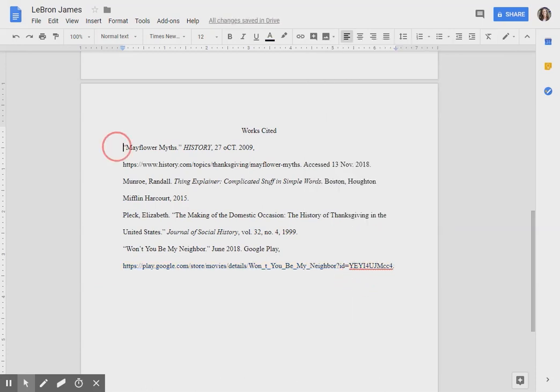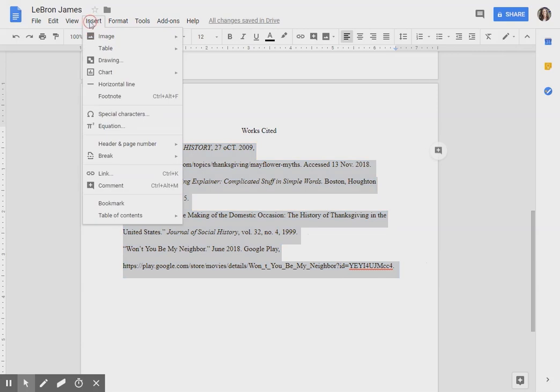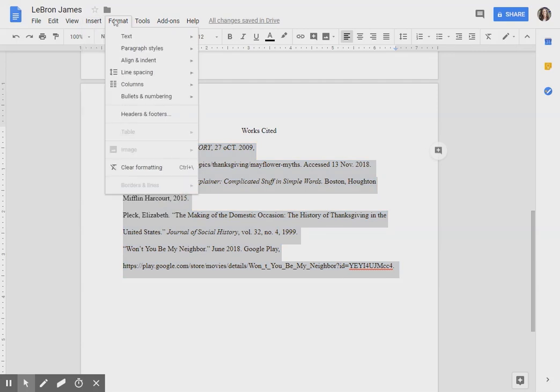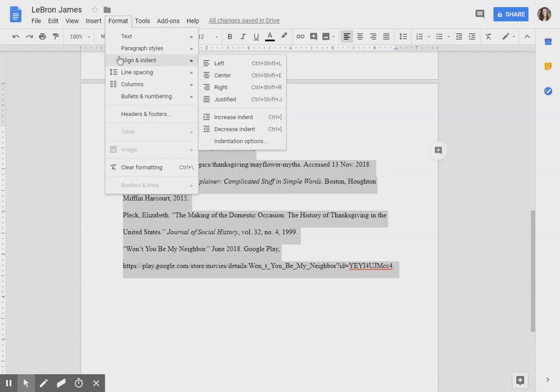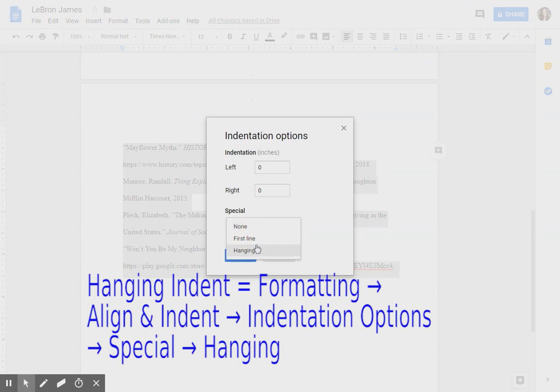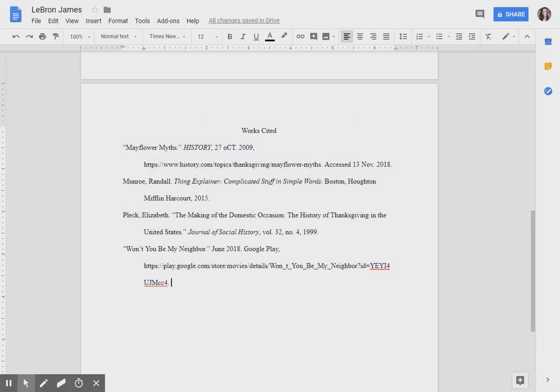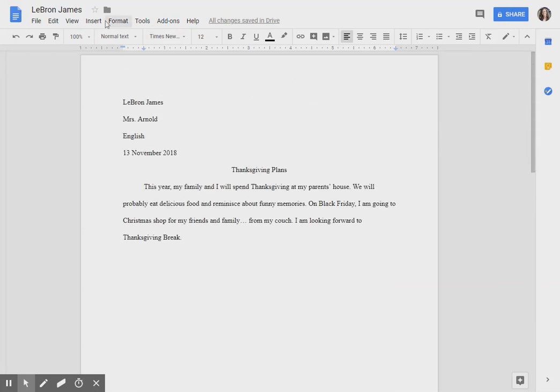Okay, from here, to get a hanging indent, I'm going to click and drag to select all of my references, and then I'm going to come up here to Insert. No, Formatting. You thought I didn't know what I was talking about. Align and Indent, and Indentation Options, and I'm going to change it to Hanging. And 0.5 is correct. It needs to be 1/2 inch. And bam. And then you just want to make sure that these are all in alphabetical order, and they are correct.